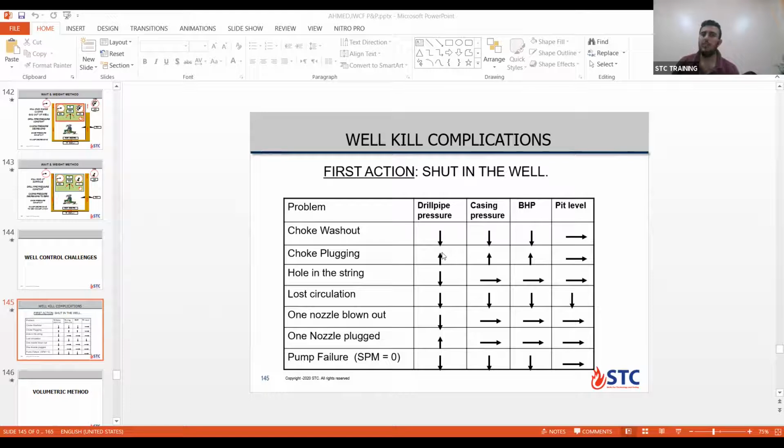Okay, guys? So once we face any of these problems or any of these challenges, we need to take the correct action, or first action. So our first action in this situation is to shut in the well immediately without any delay, to give you some time to handle the situation and take your correct action. For example, if we have shock washout, we need to shut in the well immediately, okay? Then close our HCR, then go to the backup choke. Okay, guys? Clear till now?